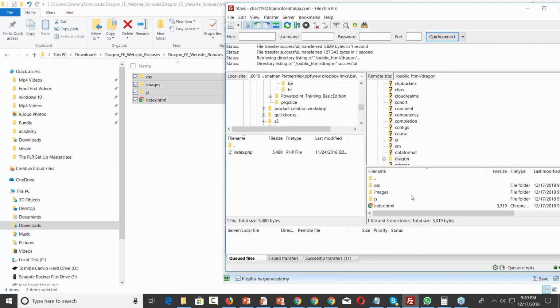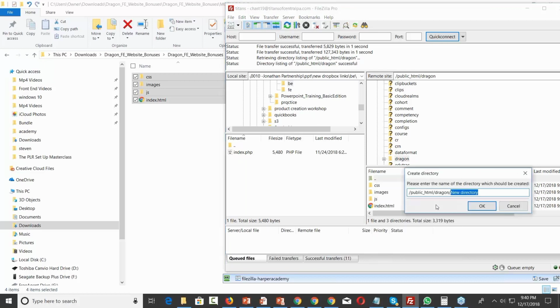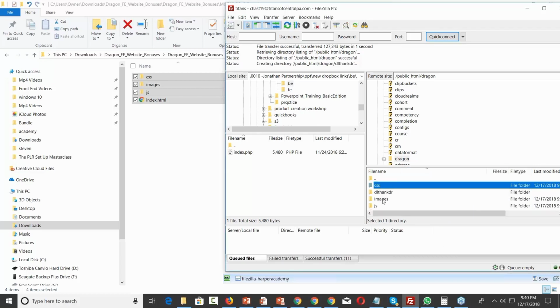Right, and actually what I can do here is call this something separate. I'm going to call this DL, and I'm going to give this thank you 2018, or thank you DR. Right, I'm going to move all those files inside of that subdirectory.